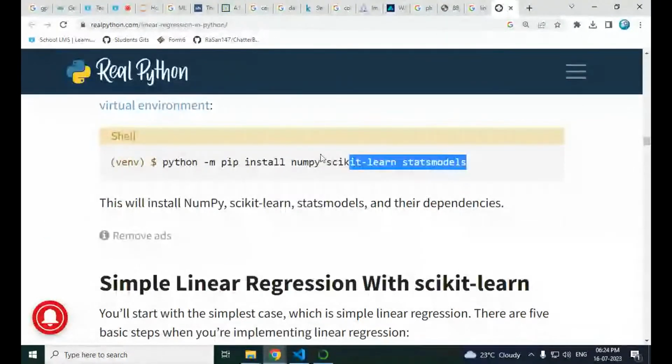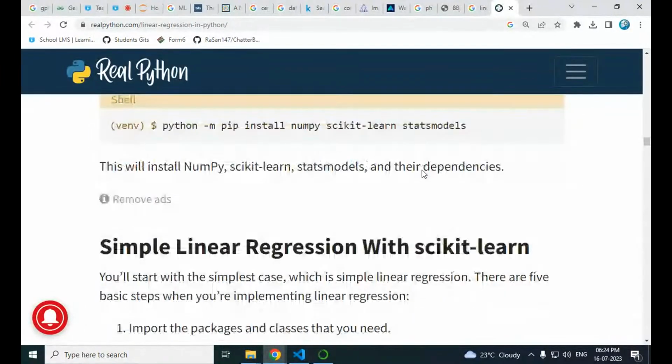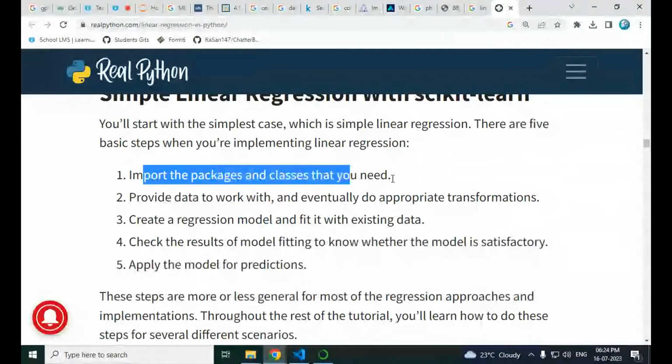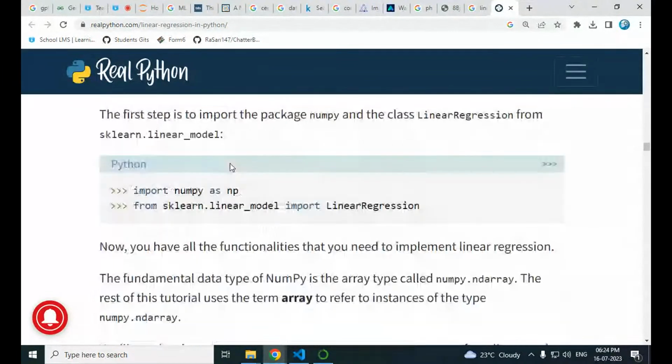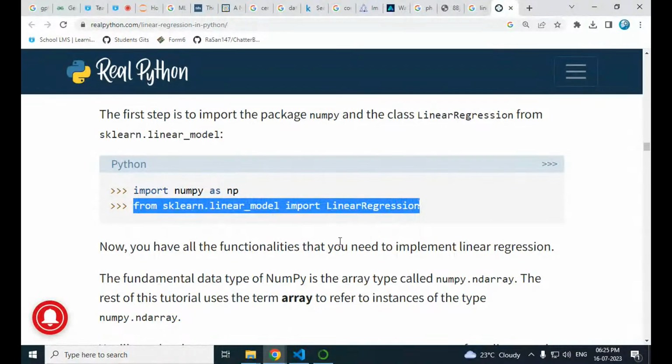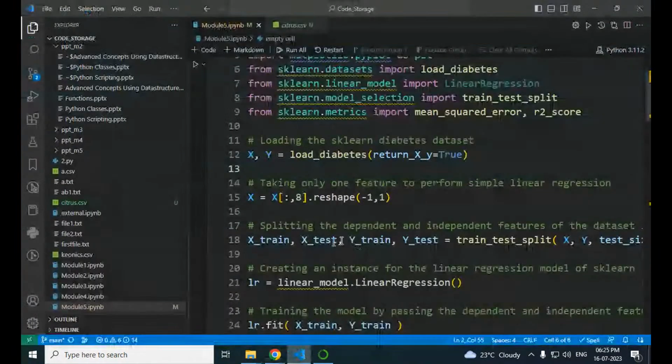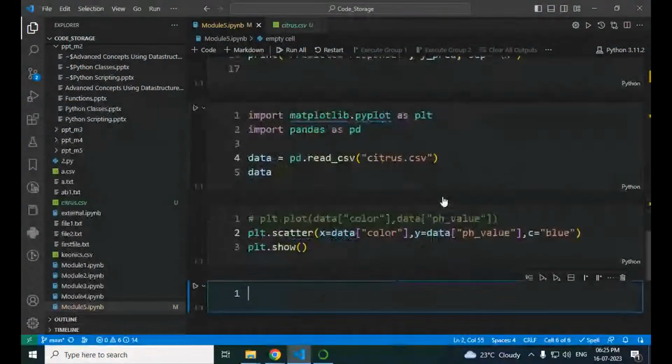So we installed all of them. Statsmodels we have not installed. Import packages and classes that you need, provide data to work with, eventually do appropriate transformations, create a regression model and feed it with the existing data, check the result and apply the model for prediction. So import NumPy we have done, and we have not done this thing. Okay, so let us import that. What do you need to import?